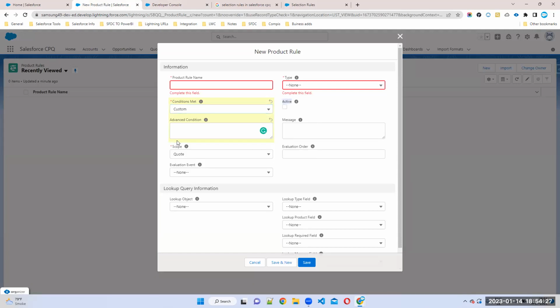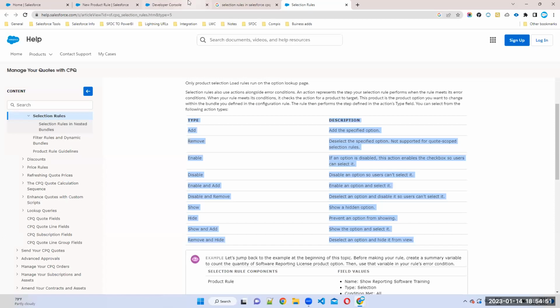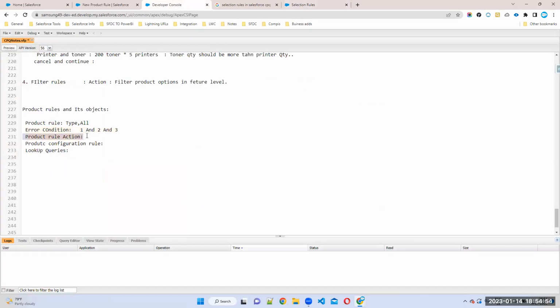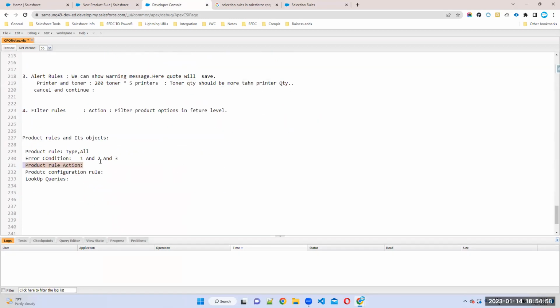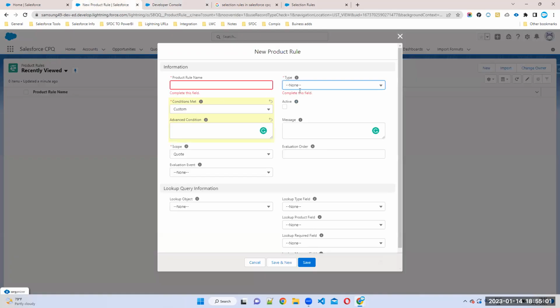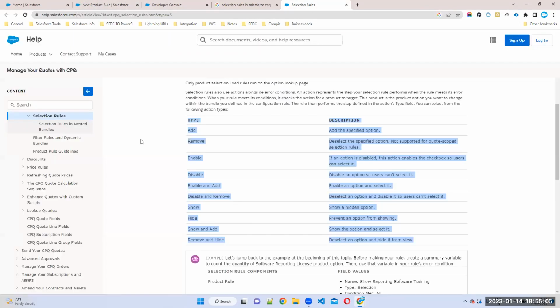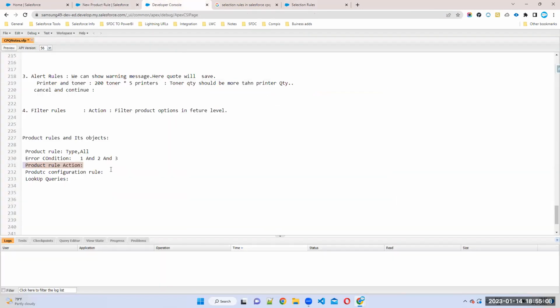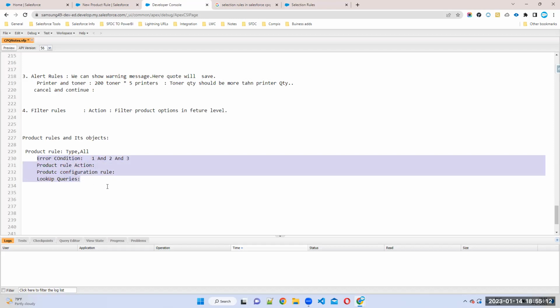Should be active, and message. We use this message field if your rule equals validation or alert. In these 2 scenarios only, validation and alert, we are going to use this message field. For selection and filter rules, we are going to use one more object called action. So these are all child objects for the product rule object. This is the main object. These are all child objects.